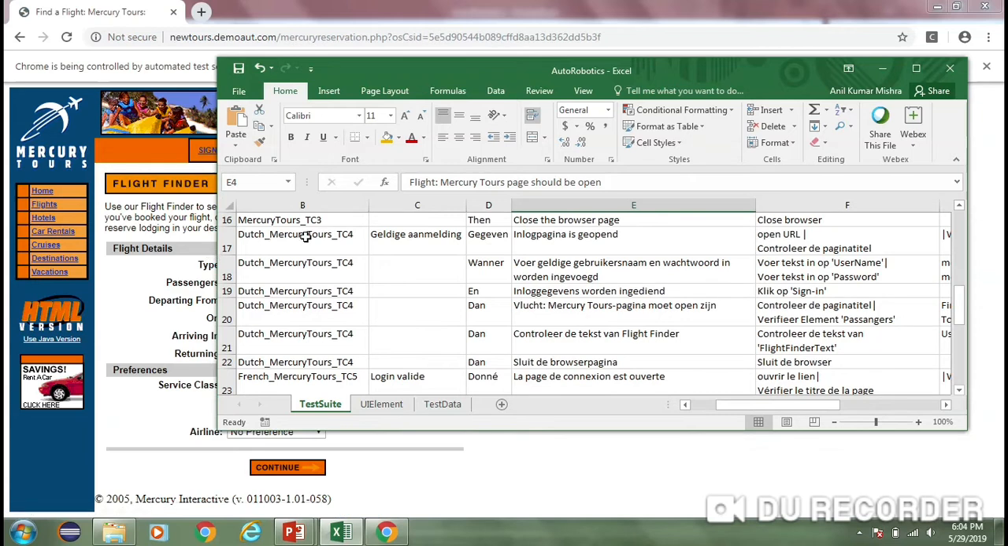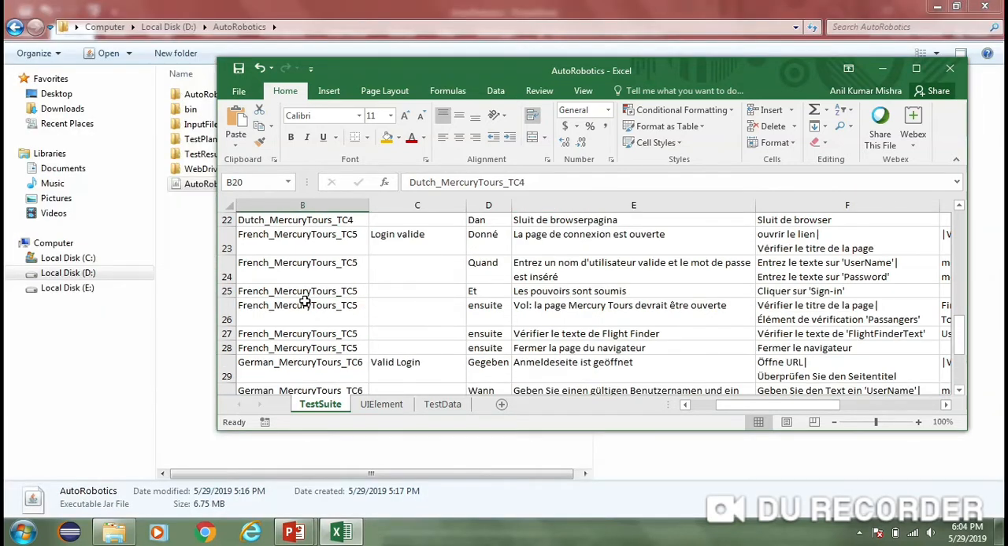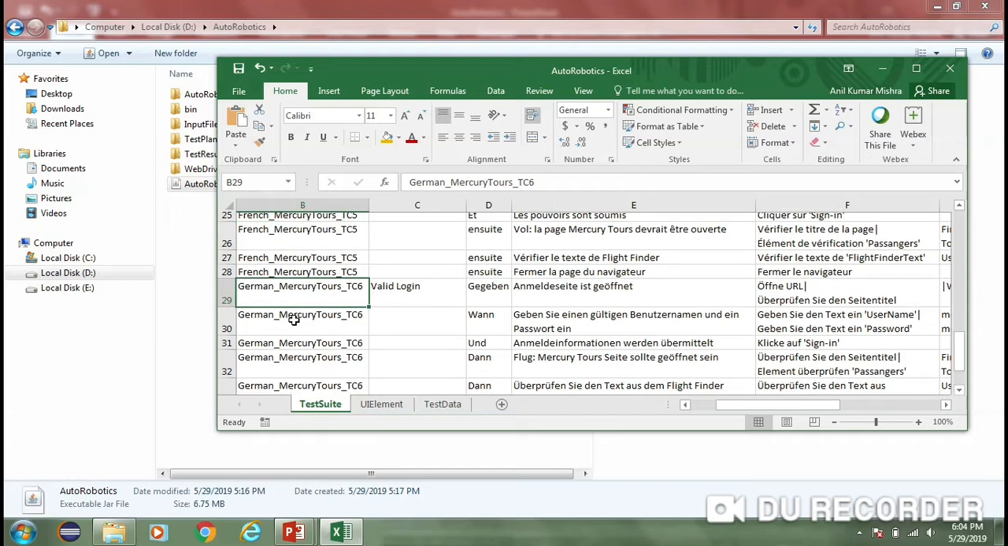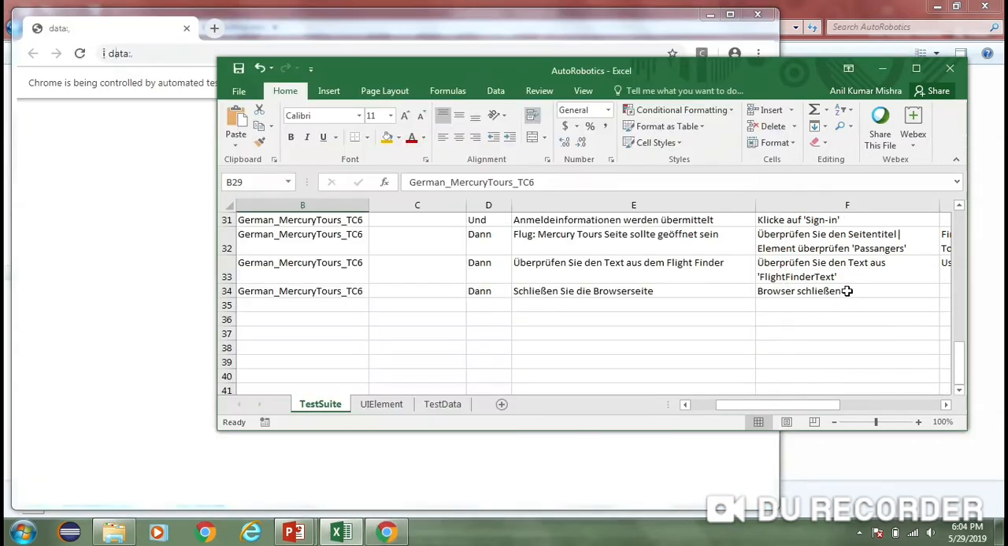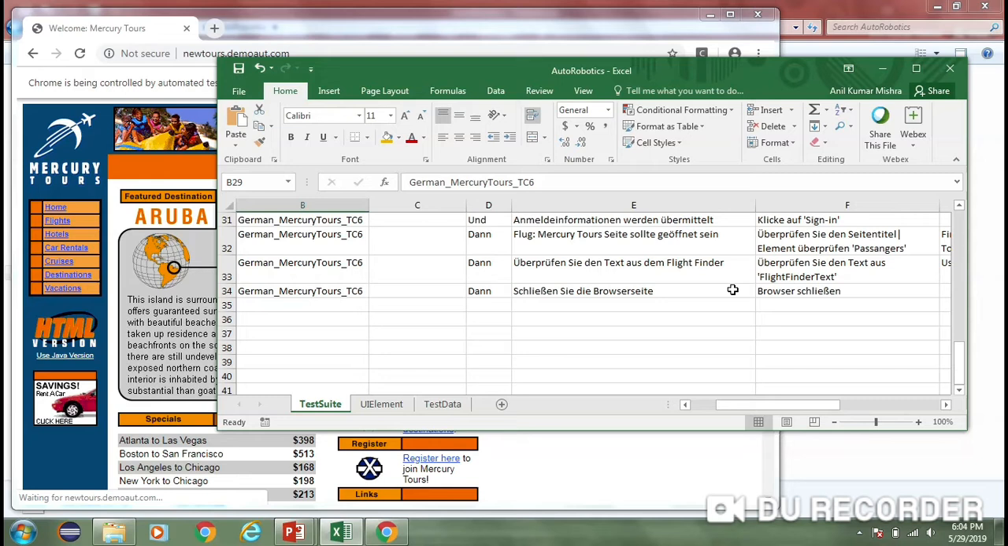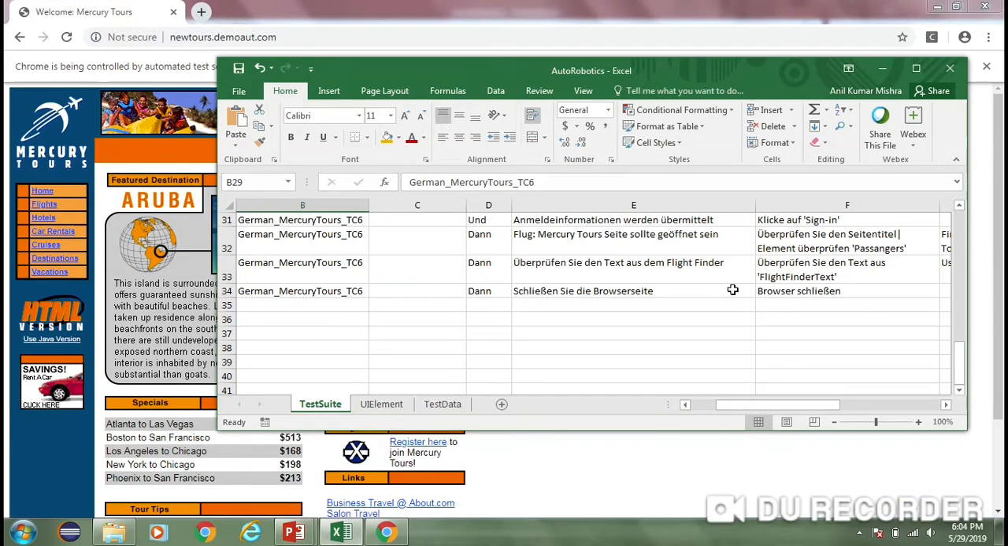So this first test case was for the English language. Second, you can see it is written in the Dutch language, and even the keywords here are written in Dutch, and then French, and then German. I have shown you 3-4 languages, but you can add as many languages as you like. So this is my test plan file.